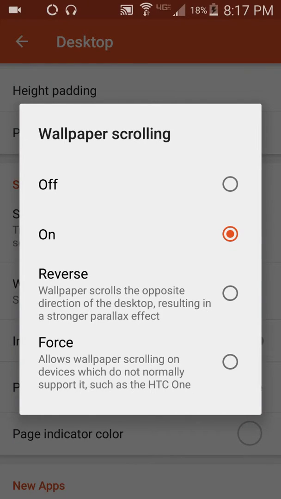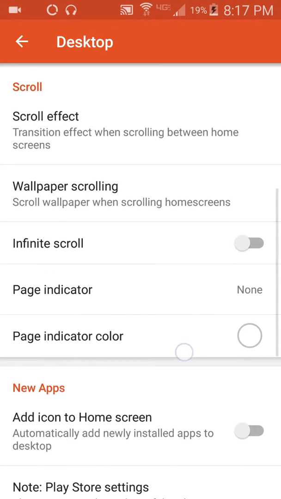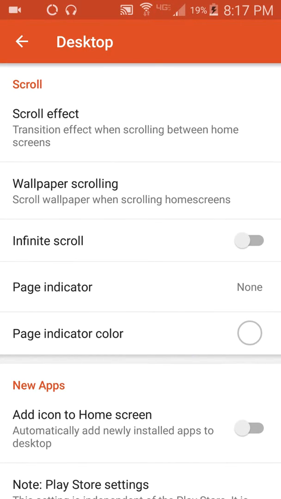Okay, wallpaper scrolling. Basically what this does is, if you were to click reverse, the wallpaper scrolls in the opposite direction of the desktop, resulting in a stronger parallax effect. So it just deals with the wallpaper itself scrolling. If you have a larger wallpaper, then the wallpaper itself will also move with the scroll. This is used a lot with the larger wallpapers, which I don't have.